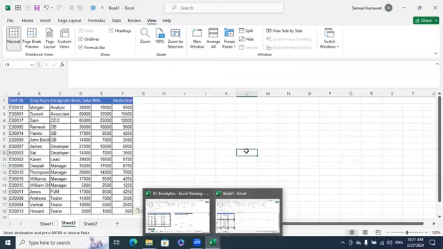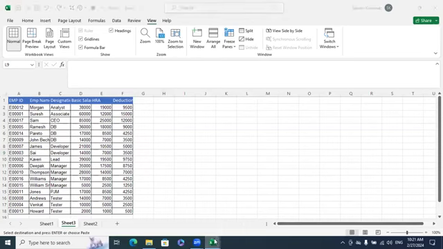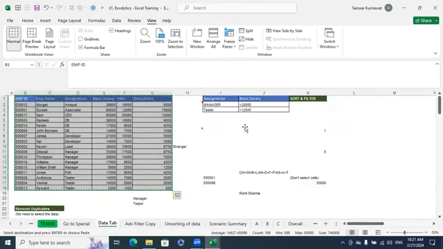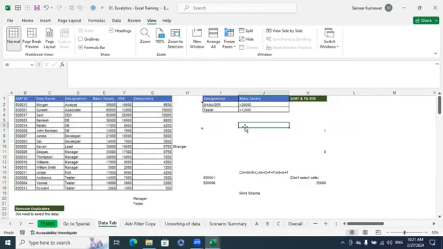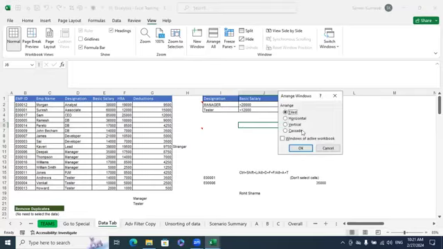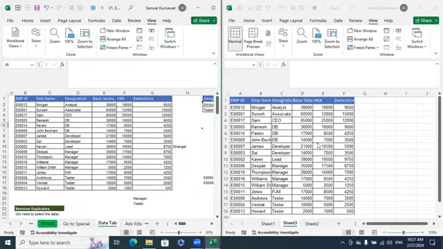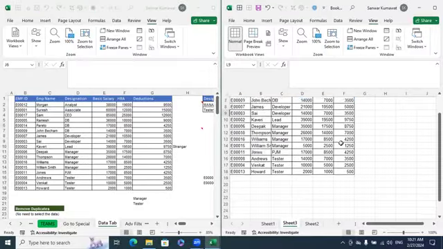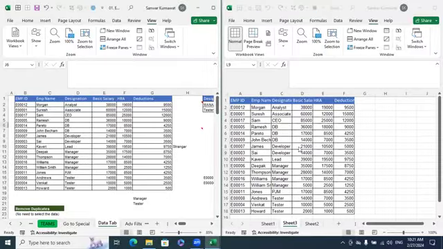2 workbooks, right? In these 2 workbooks, I want to arrange them. Nothing but I want to compare these 2 workbooks. So I say arrange all. Vertically means line column. Vertically assigned. Hit OK. Sheet 1, sheet 2. Can you see? Now I can compare these 2 workbooks. Workbook 1, workbook 2.